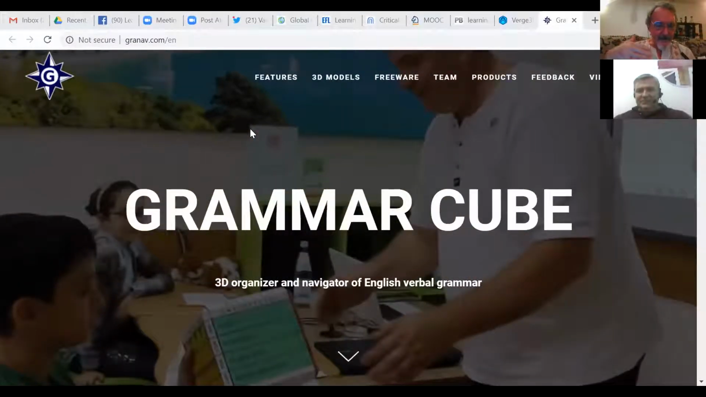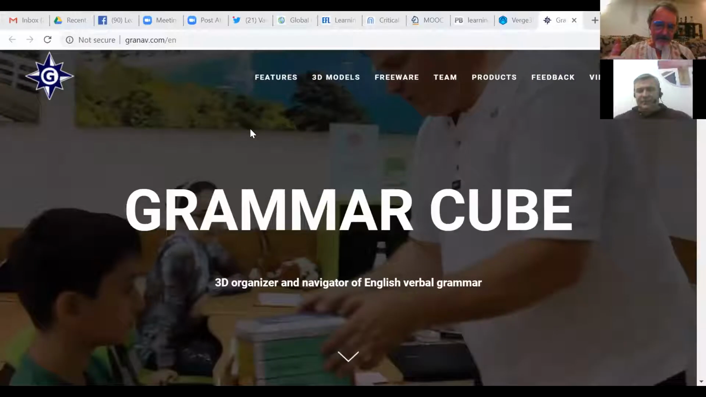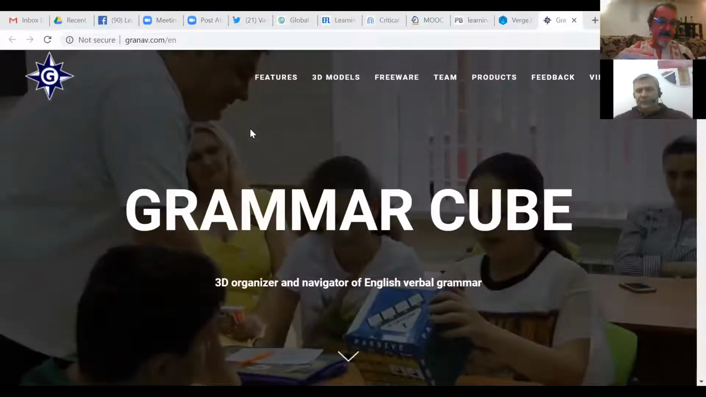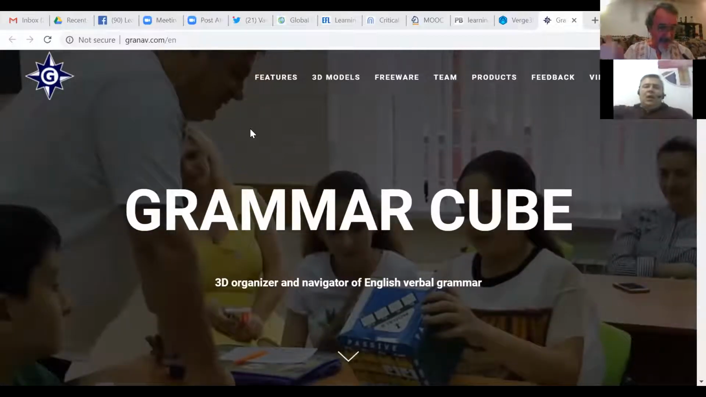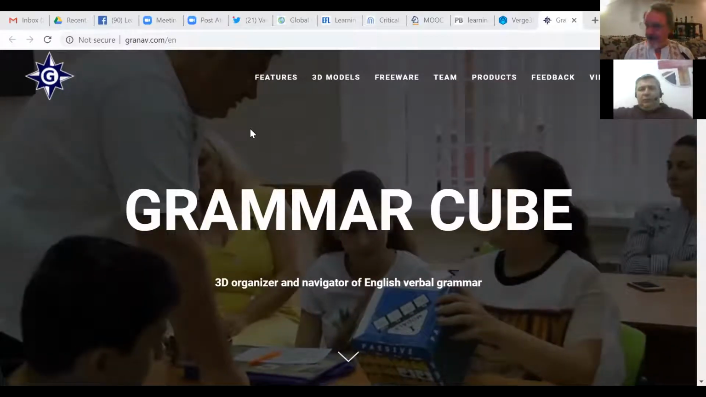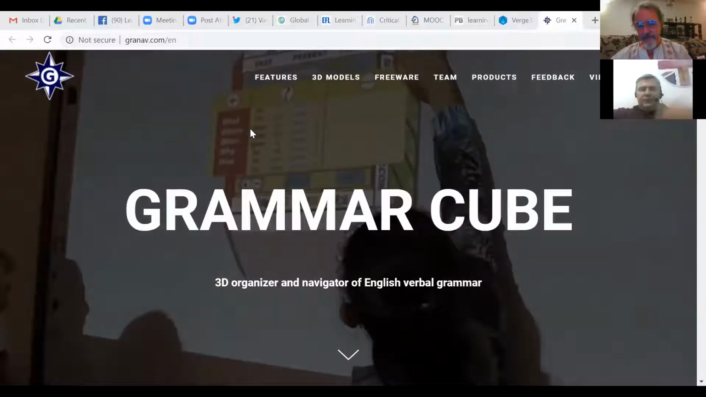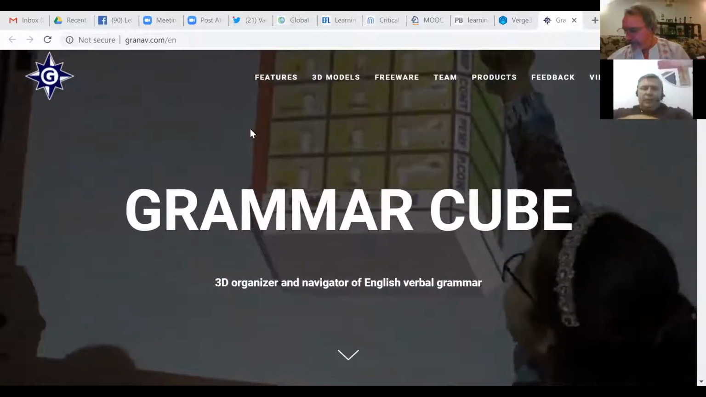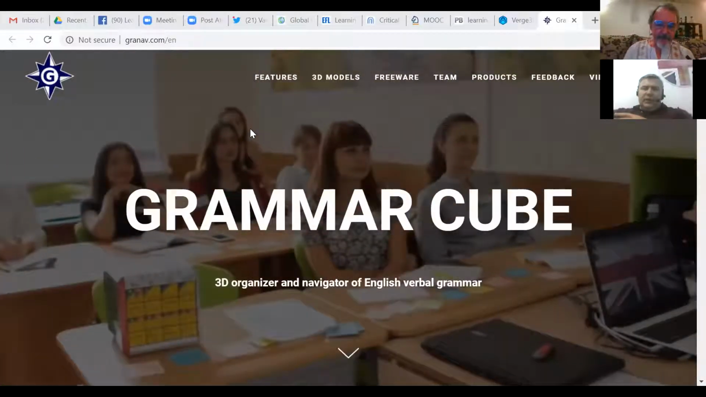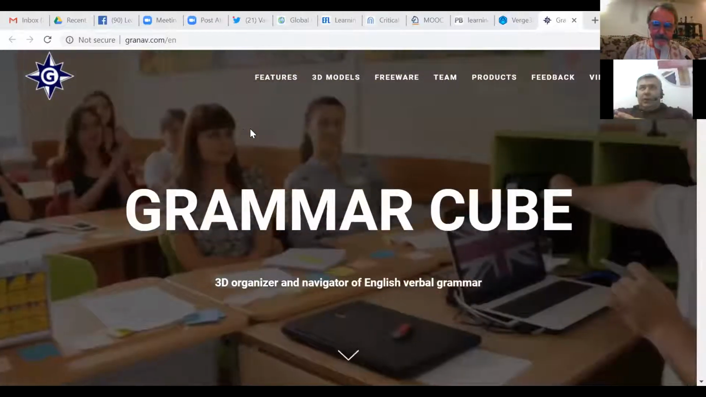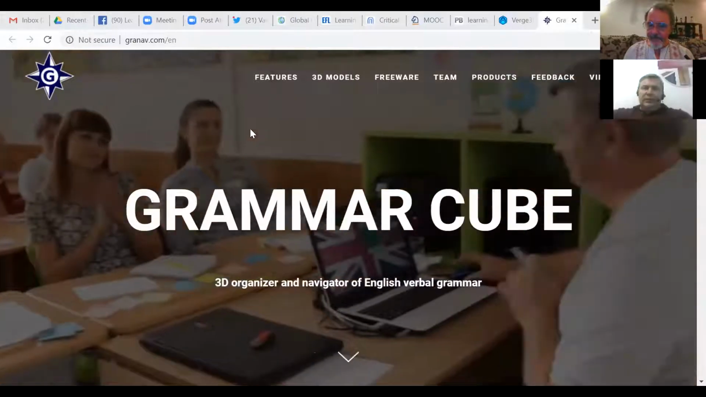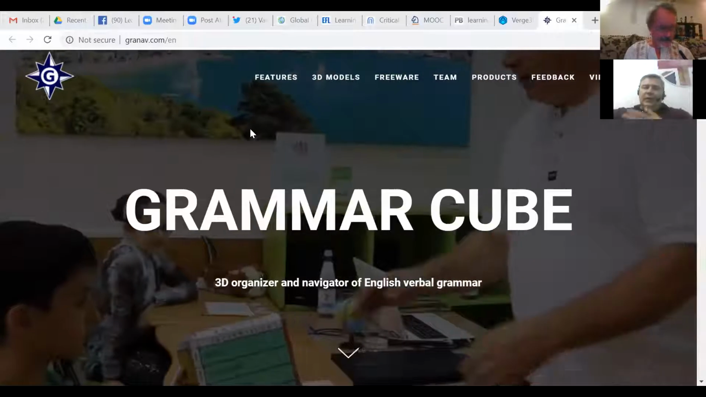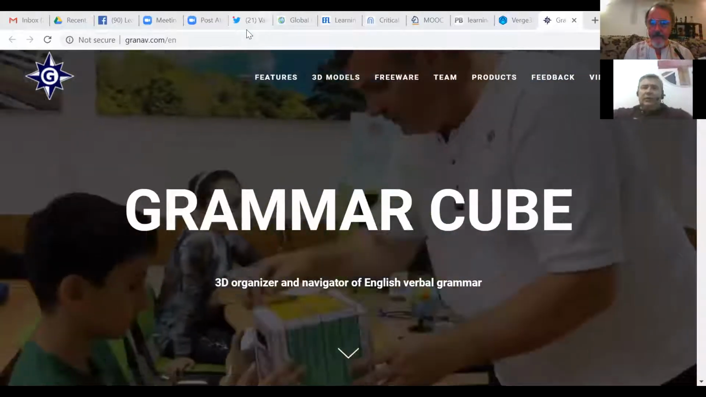But do you find that the grammar cube helps your students, if they don't actually have it there, can they actually learn the tenses better? Well, first of all, I understand the question. The grammar cube as a concept and the grammar organizer as a concept appeared mostly from the problems that I had with my students in the class.